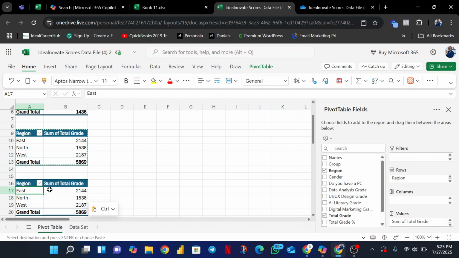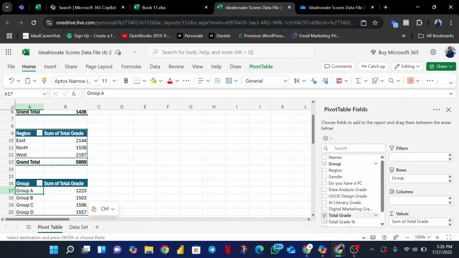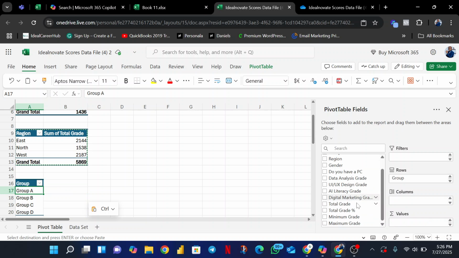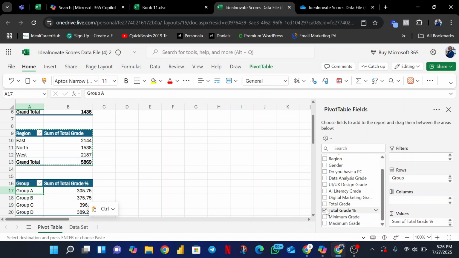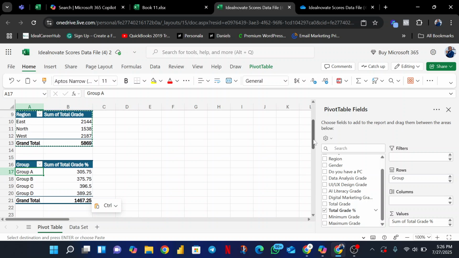So you're going to come here, select this. We're going to do group and total grade percentage. So I'm going to uncheck the region, select the group, and then uncheck the total grade and select the total grade percentage. So we have done that. Are you seeing it right here? The total grade percentage.